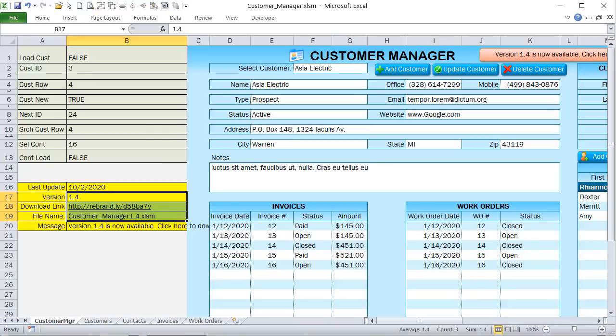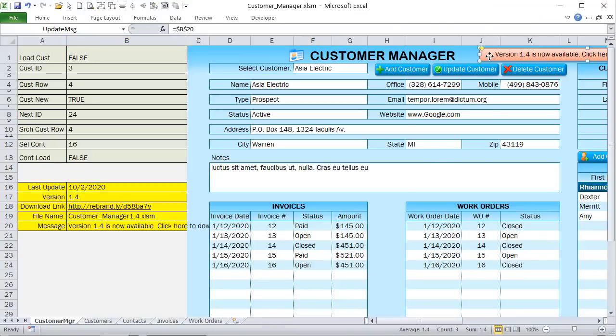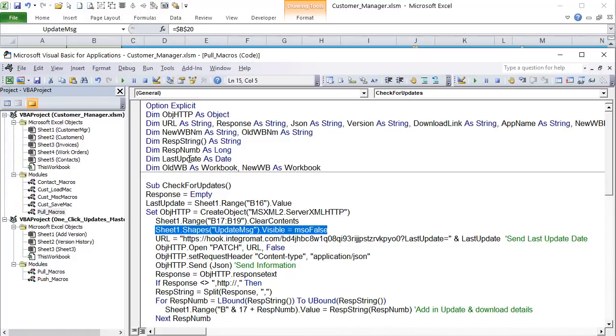So the first thing we're going to do is update. I want to hide that update message. Sheet 1 update message visible. That is the shape. That's the name that I've assigned to the shape called update message. And I've assigned that name so that I can work with it. So now we're just going to hide it. The first thing I want to do is just hide it. That way it's only going to appear if there are updates available.